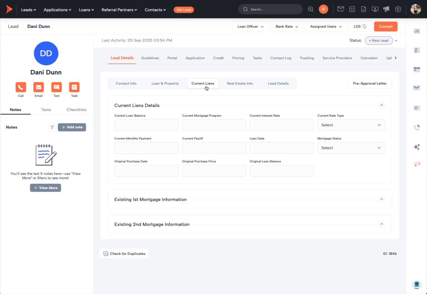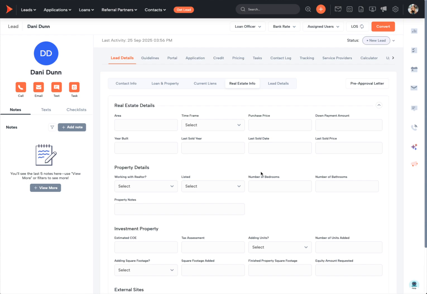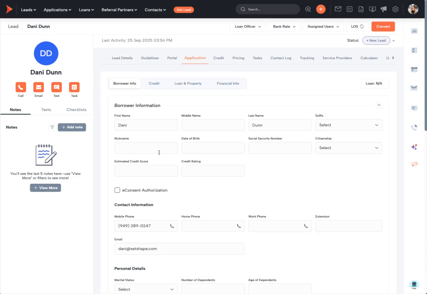You can put in current lien information, especially for those looking to refinance, and real estate info for those looking to purchase. We also have a full 1008, 1003 application that syncs with the information previously entered on the lead details intake tab. When you're ready to push this from Shape into your LOS, it's really easy.